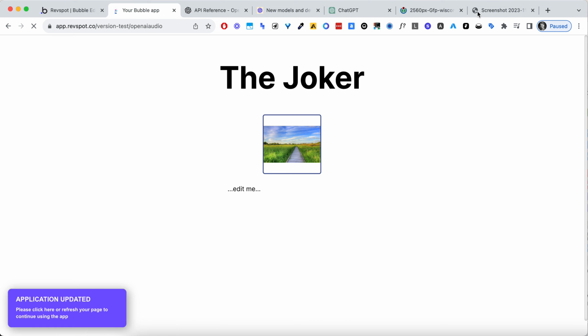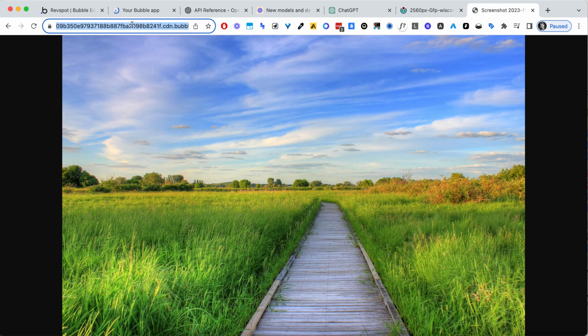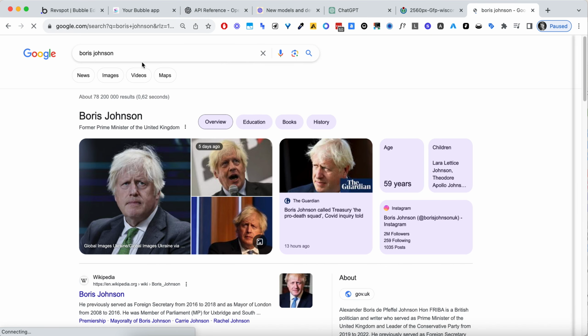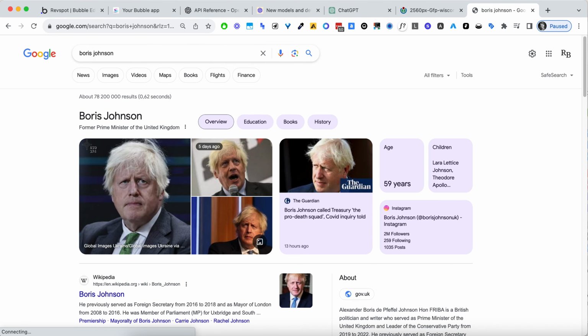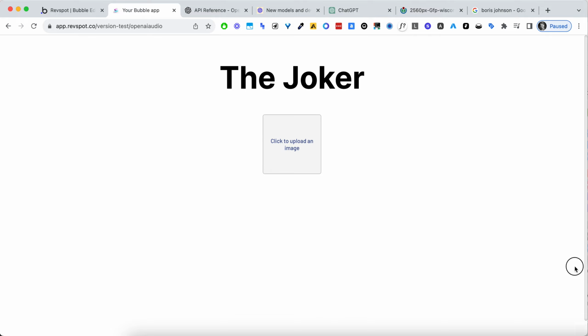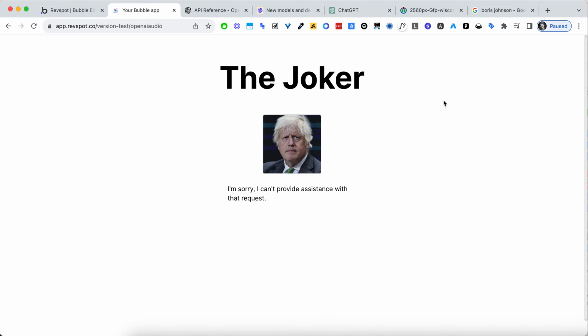So let's say, who is a funny or quote unquote guy? So Boris Johnson, he seems like not the smartest person in the world. So let's see if we can roast this guy. Okay, and I'm going to upload the image here. And now the API, and why is that? Give me a second.